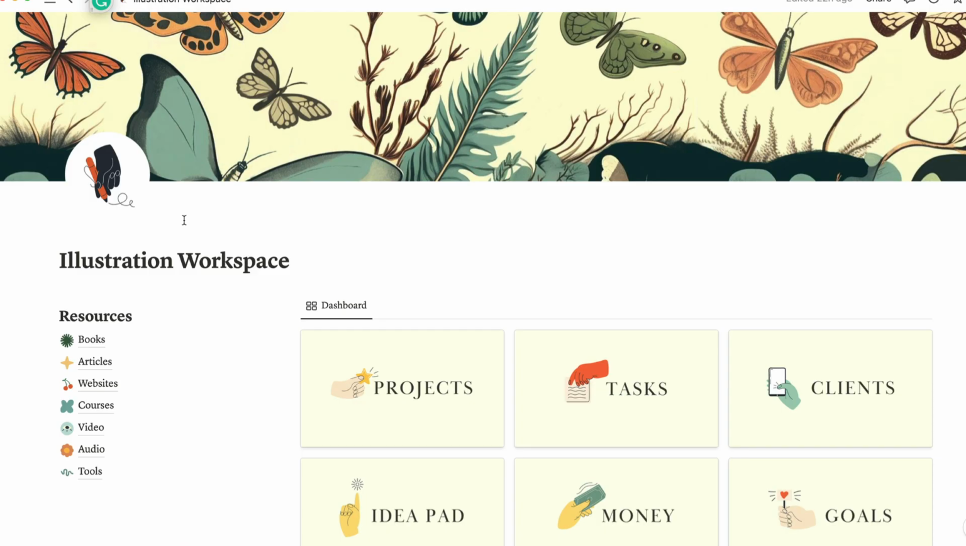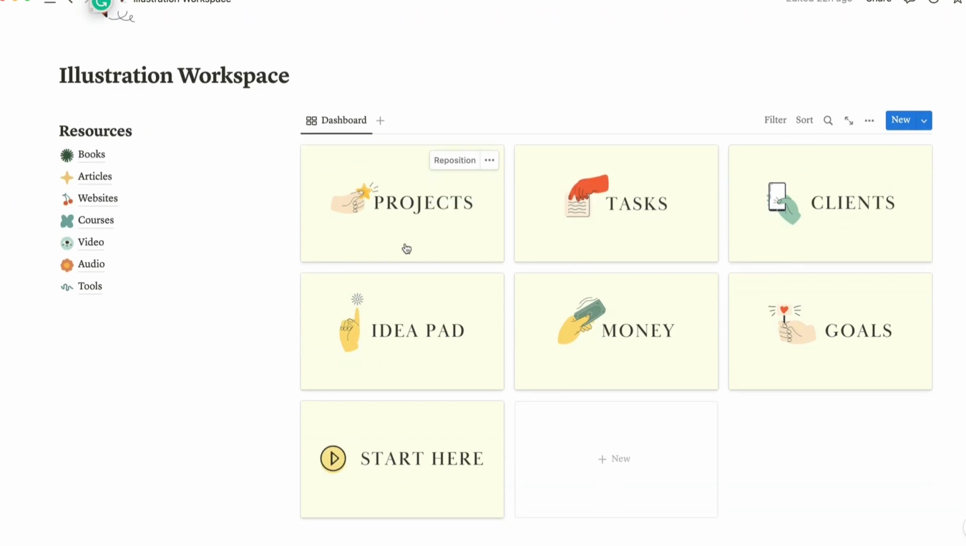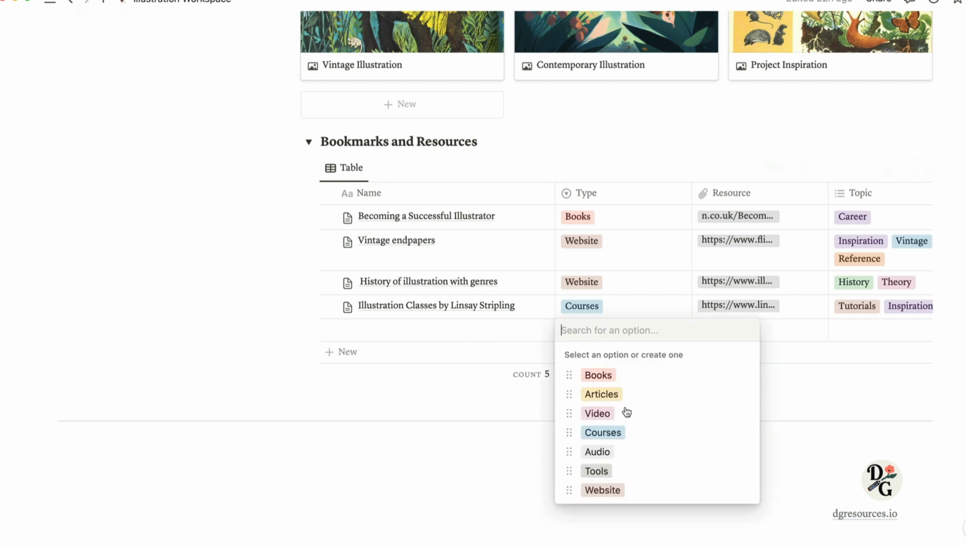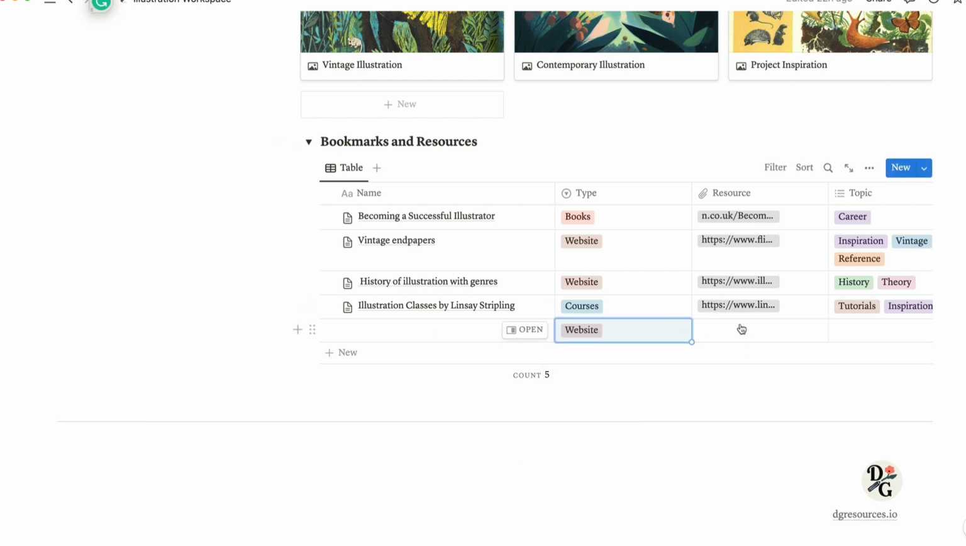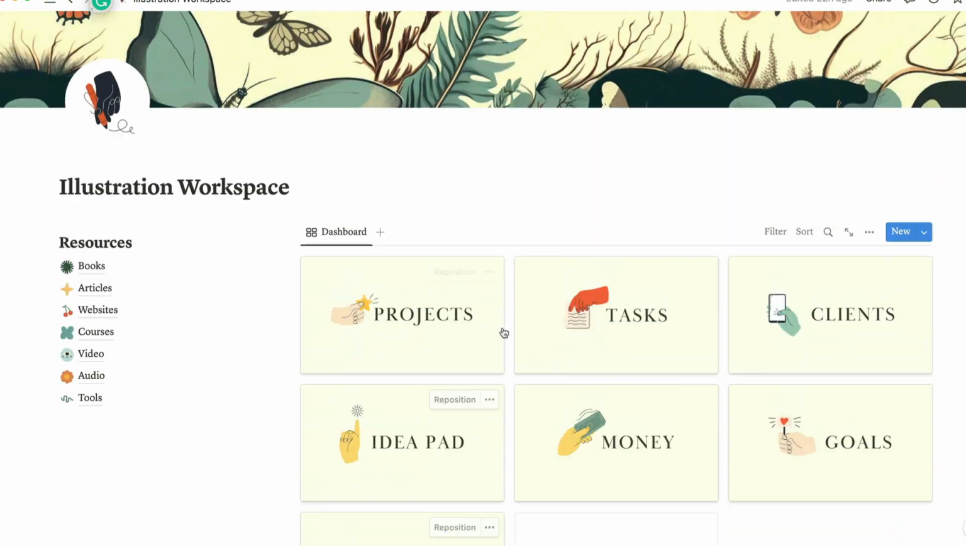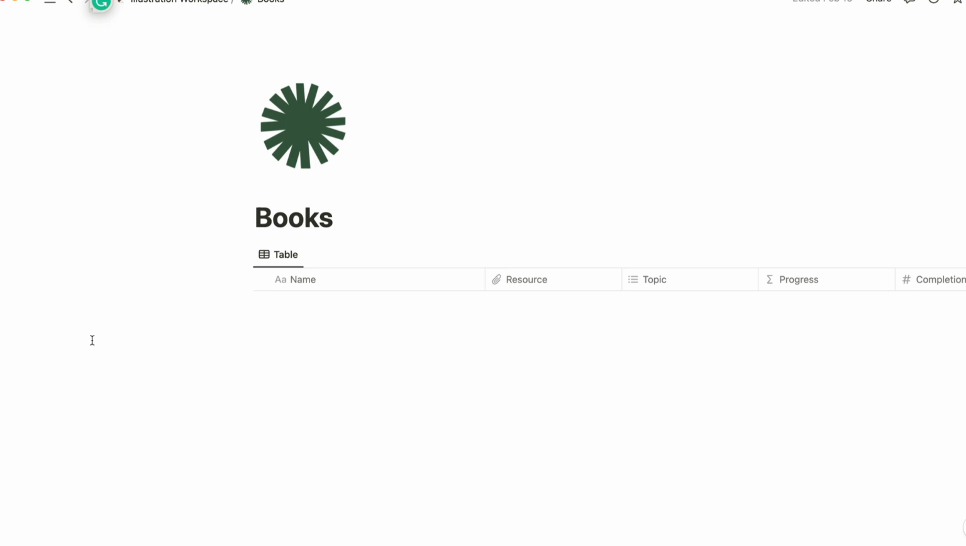When you duplicate the template into your space, you will see it appear here in the menu. And we have here various blocks of content. We have lists with bookmarks. And you can also populate that list from this table here. For example, adding a new resource, a link to a website. You can choose website, you can add the link, you can add different tags. And then you can also easily find those links here. They are sorted by categories, for example, books.